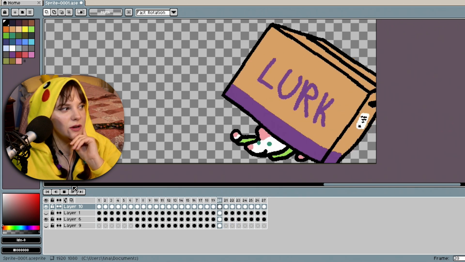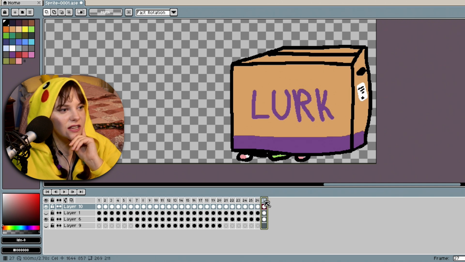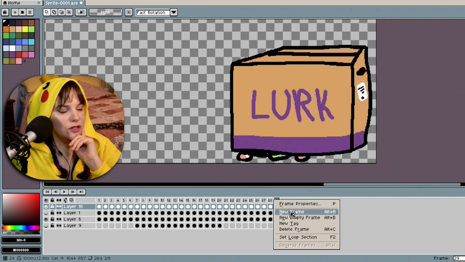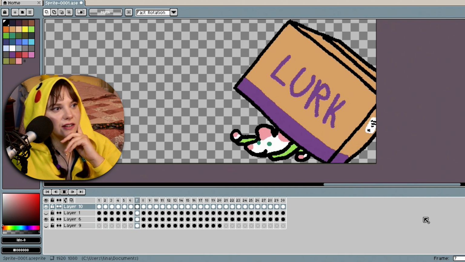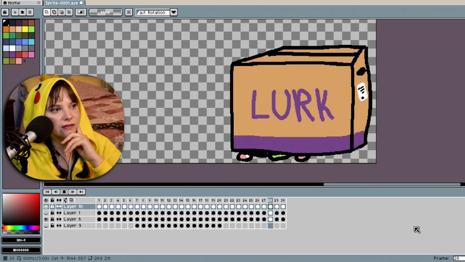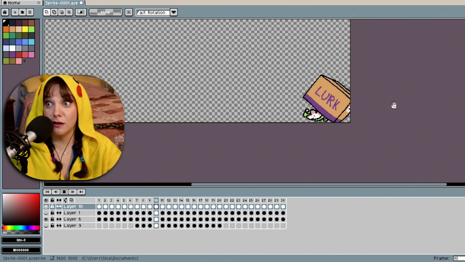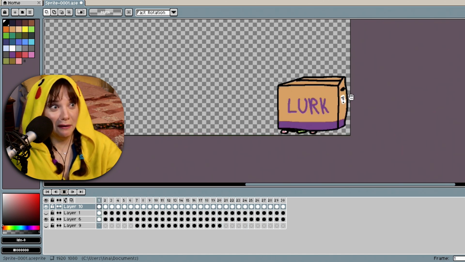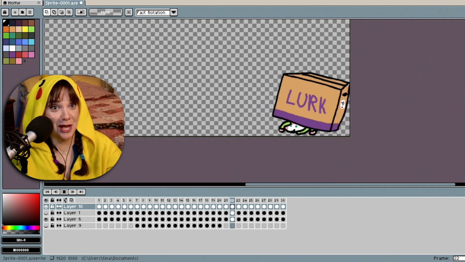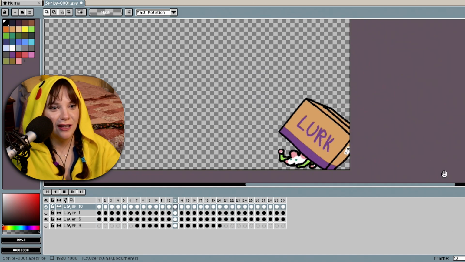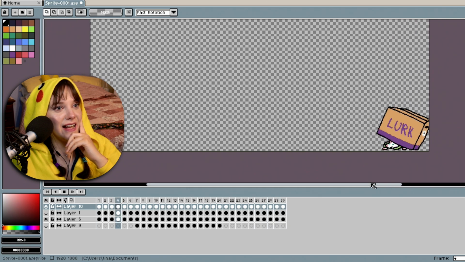Maybe I should just have 3 more frames so it's a full 30. Just new frame, new frame, new frame, so he's in that box a little longer. That's not bad. 30 frames of animation. 30 freaking frames of animation, you kidding me? Not bad.